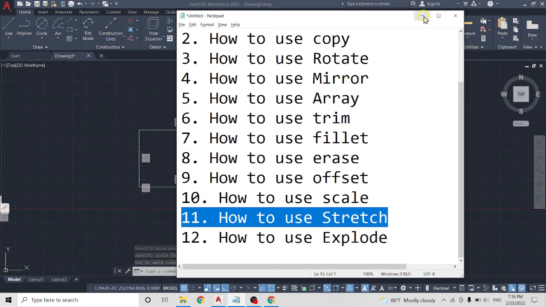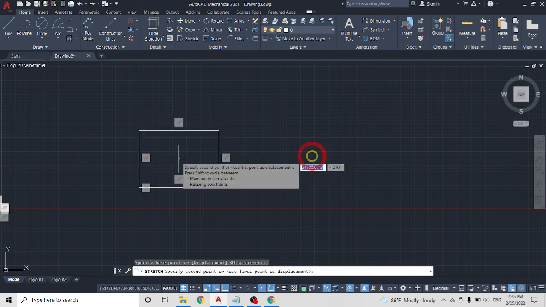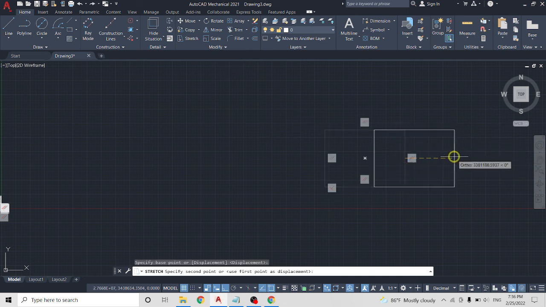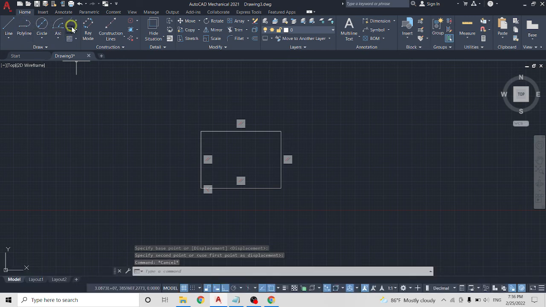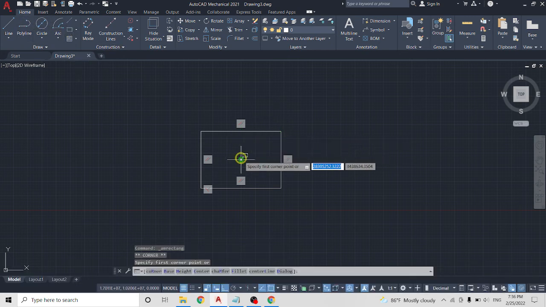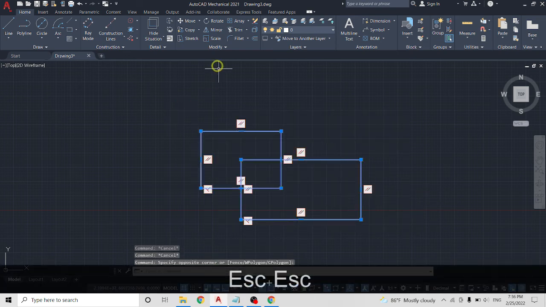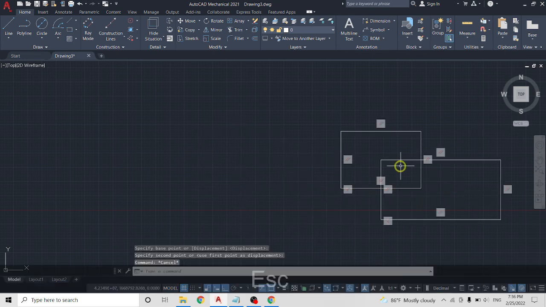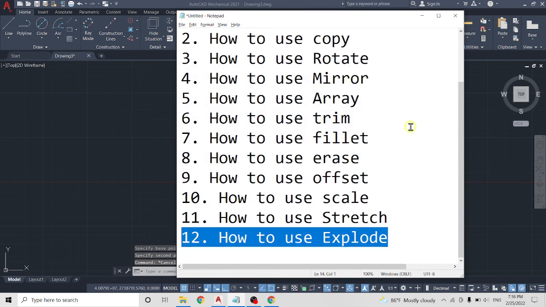And then stretch. Click on it. This is stretch. That means move. See, it's the same as move. Stretch. Yeah, stretch.